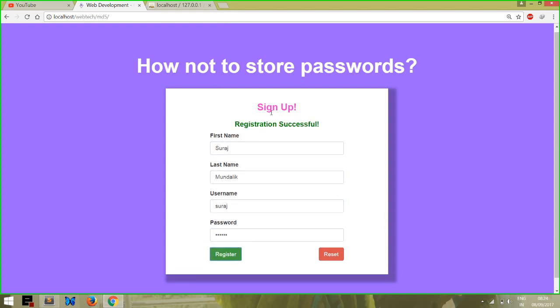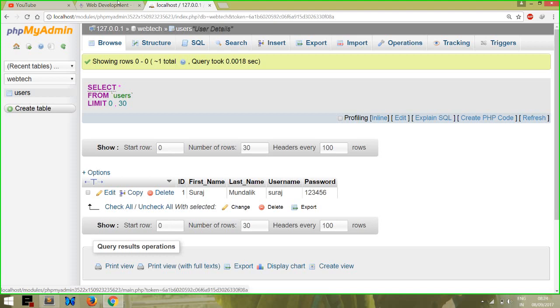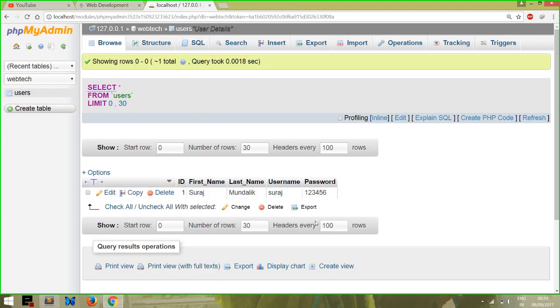So we are registered successfully. We have a database, web tech. In that we have a table called users that stores the first name, last name, username, and the password. Now let's browse this. We are successfully registered. We have one entry here. So we used the password as 123456, right? So this is in plain text format, right?